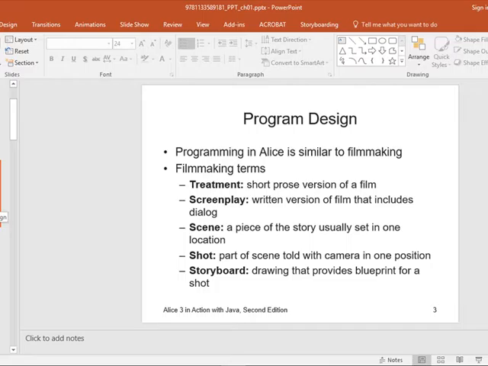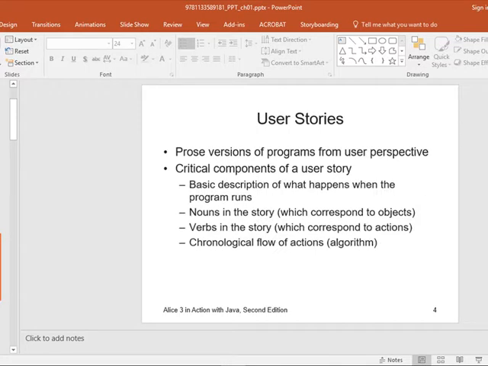The author takes the approach in designing a program in Alice as the same way that someone would design and create a film. So the basics is that you start off with a story. So this is just an English version of what your program is going to do.